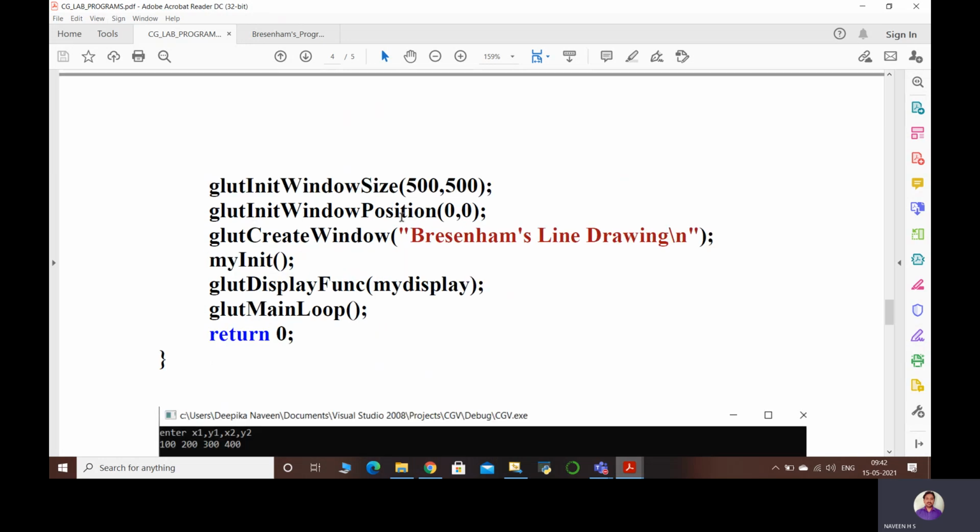Next is glutInitWindowPosition. From where is this window going to be set up? That is 0 comma 0, which means from the origin we are going to get that output pop-up window. From which location it is going to be positioned, that is the glutInitWindowPosition. 0 comma 0 means from the origin it is going to display. So next, glutCreateWindow. That is nothing but it is going to give the name of the algorithm or the name of the program.